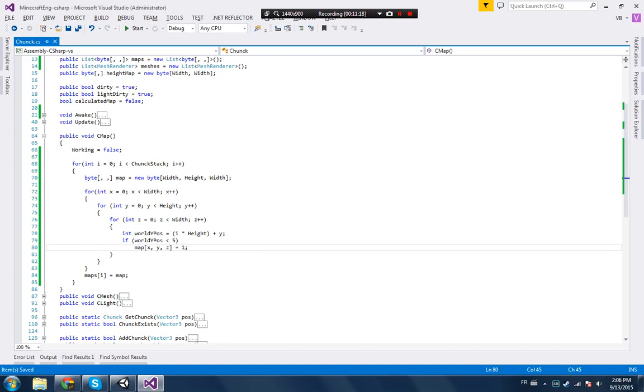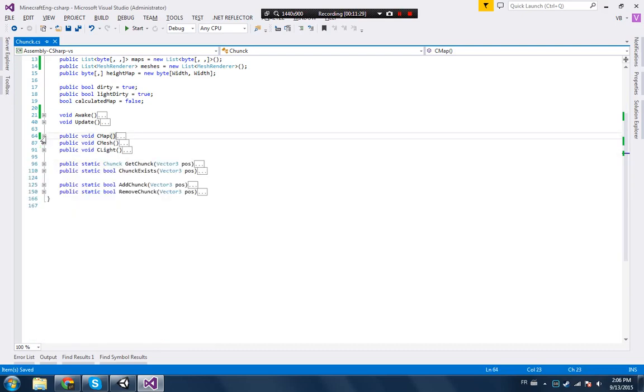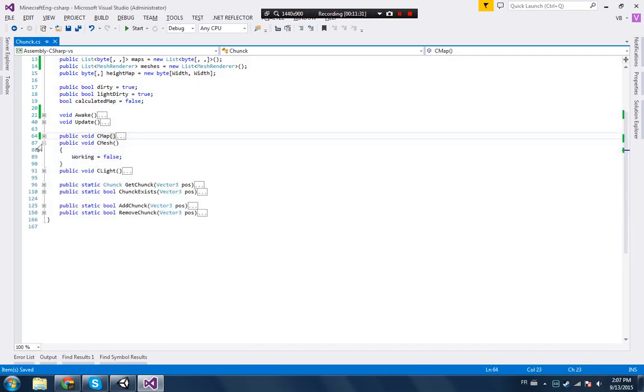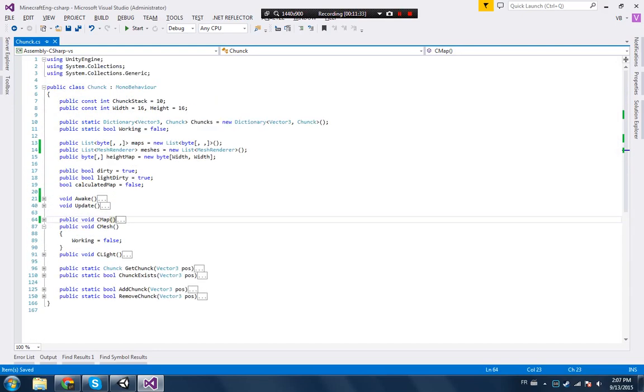Alright, so we are generating the map, we are setting the map. This should be quite an easy process since we are not using any Perlin noise, it's just doing a straight out flat world. Then on the calculate mesh, we're gonna have to do some more fancy stuff.